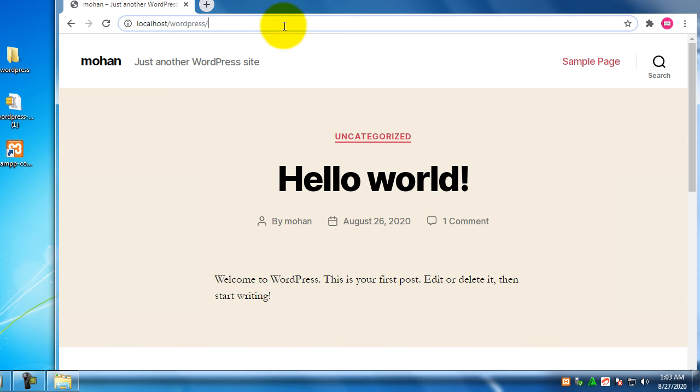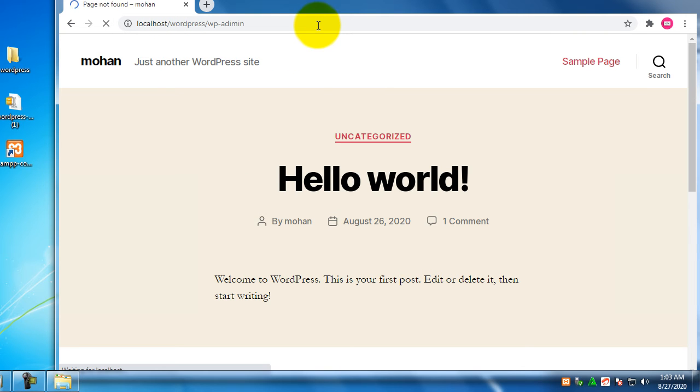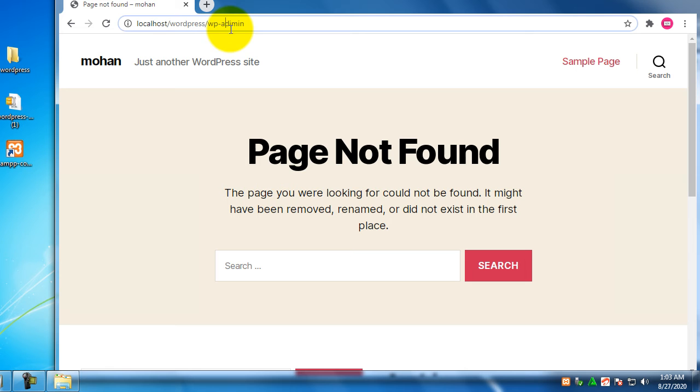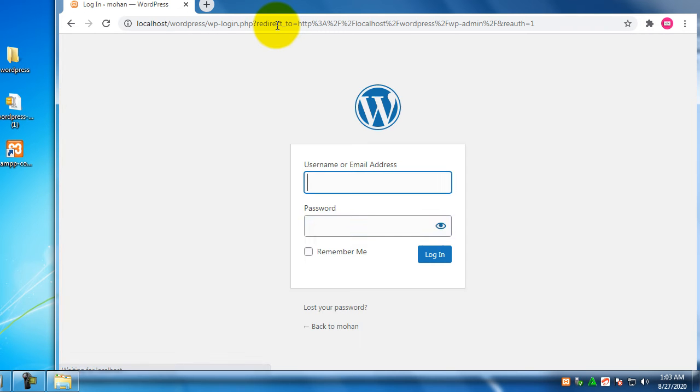Click on the browser and log in so that you will be redirected to the admin panel. Just click on wp-admin. Then you will be redirected to the login page, where you need to provide login details. I already provided some login details, and my browser has saved them, so I click on the login button. Then it redirects to the WordPress dashboard.